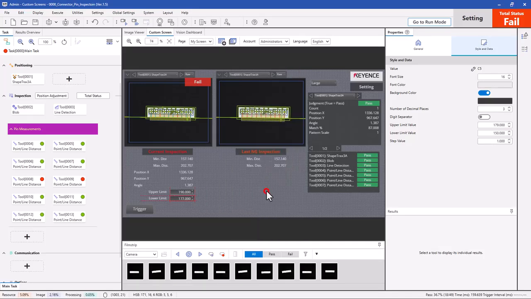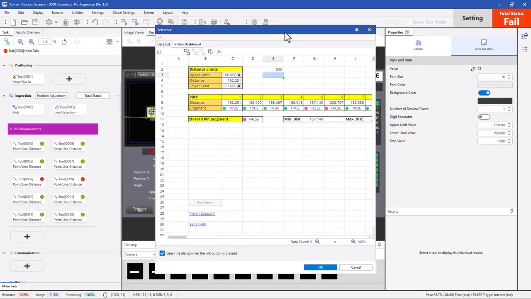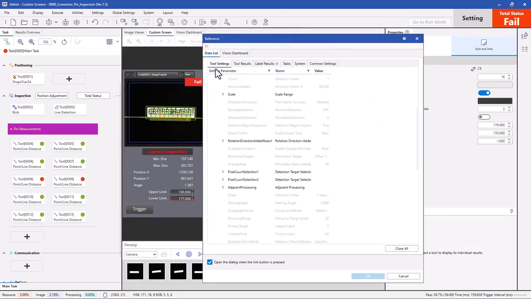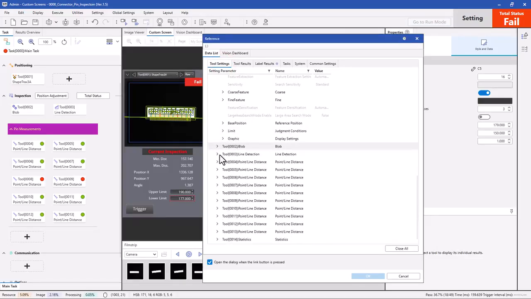All right, so as a quick example, I'll choose checkbox, and we'll link this to the execution of a certain tool. So if I go to the data list and the tool settings, let's go to tool number 4, for example, for this one.